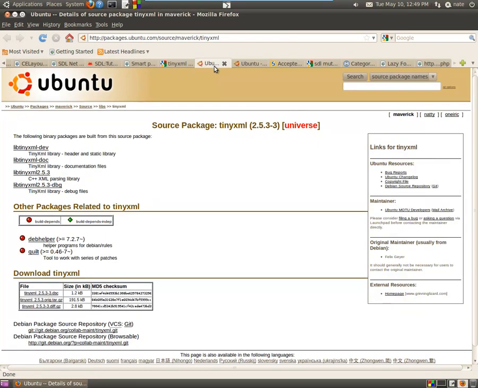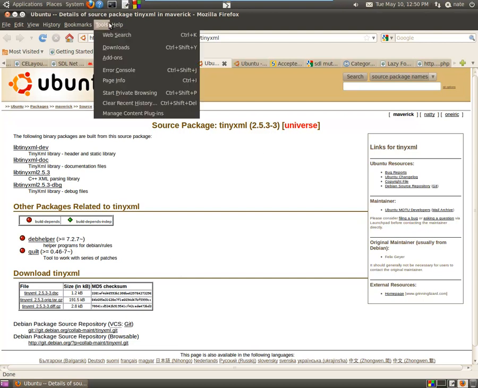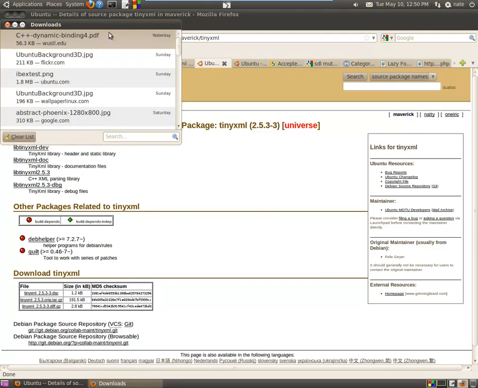The reason I had to do this is that, depending on which version of Ubuntu you have installed, on my 10.4 I was not able to pull it up in Synaptic Package Manager. If you can, go to Synaptic Package Manager and type in tinyxml, and it may just appear for you. But for me it didn't. So because it didn't, I'm going to show you how to do this by downloading these actual Debian packages and just installing them.